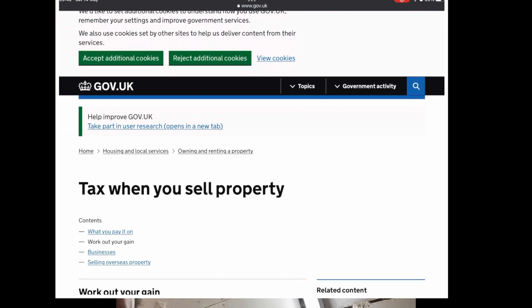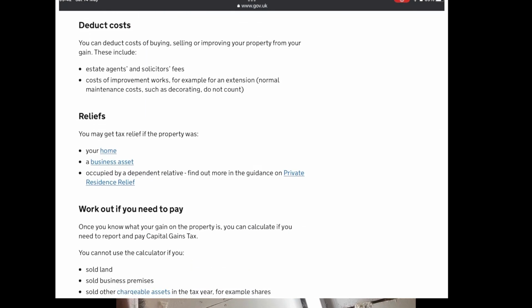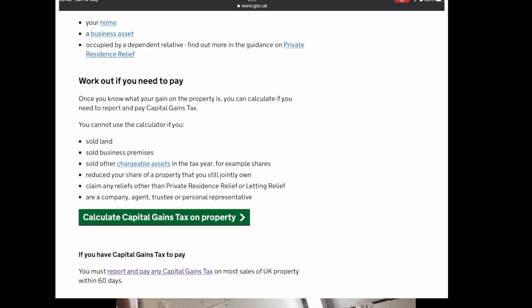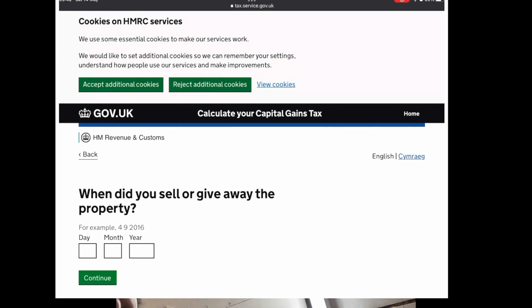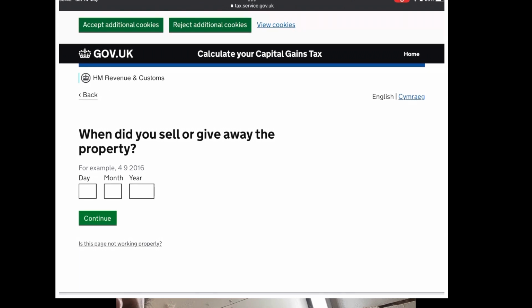You just go to UK property, then you will see at the very bottom of the page they're saying calculate capital gains tax on property. So you go there, then they will ask you some basic questions, and we will answer those questions. When did you sell or give away the property? Let's put some date there.